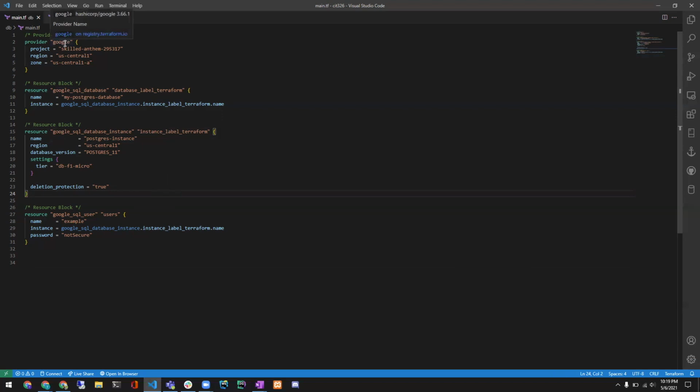Here we can see, here is the type. So this provider block type is Google. This resource block type is a Google SQL database. And then the name on this one, or the label, is going to be database labeled Terraform. And so that is how you distinguish, in your own words, the different resource blocks. And that's how you also reference it throughout the other Terraform code.